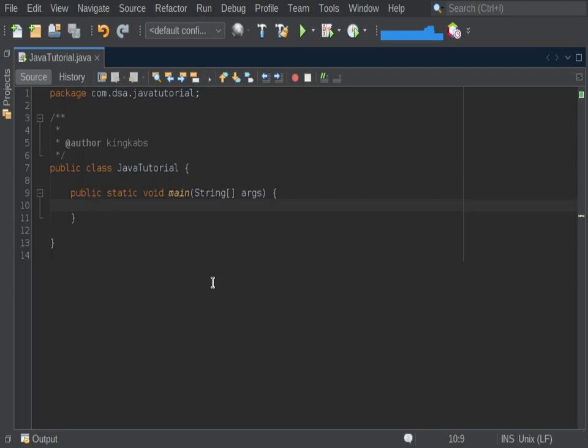Why do you use loops? Loops are used whenever you want to perform iterations, and iterations is basically whenever you want to repeat an operation several times in your program.